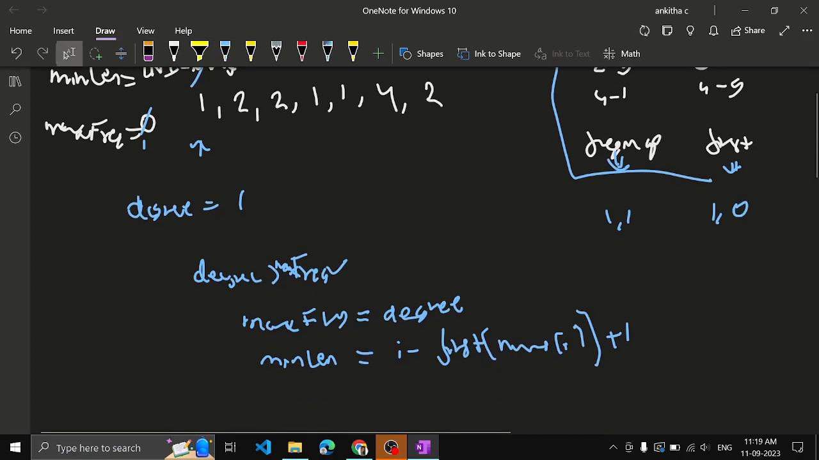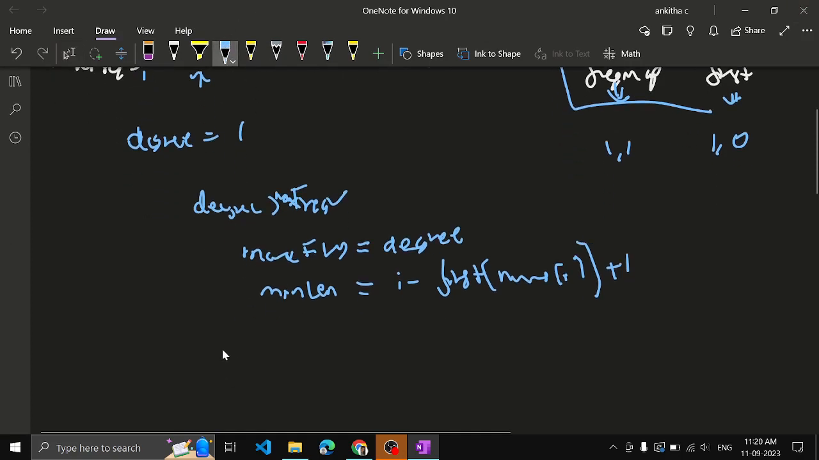So we are calculating the minimum length only if the degree is greater than maximum frequency. Otherwise, we will not calculate the minimum length. Okay. Other condition will be we might get degree equal to maximum frequency also. Degree that is equal to maximum frequency. When will you get it?